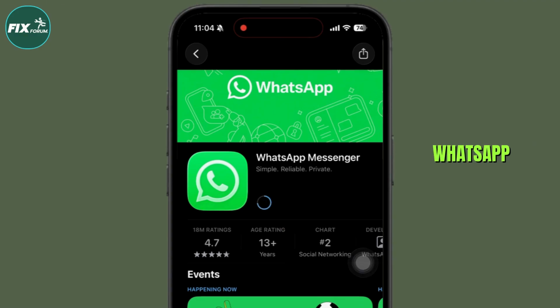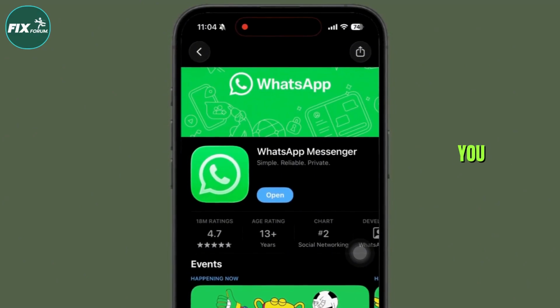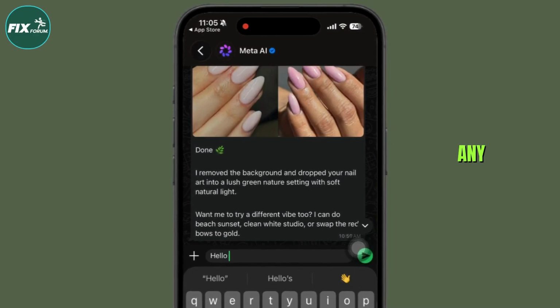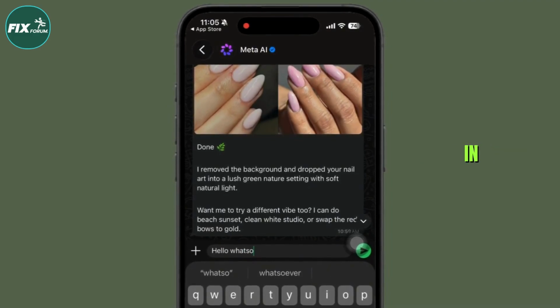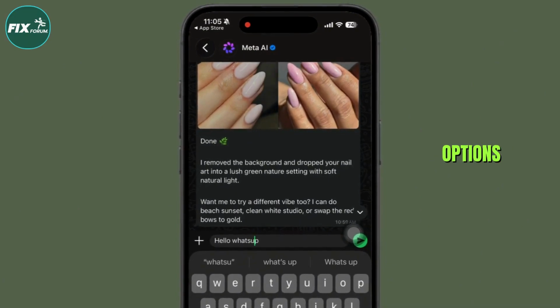Now you can launch WhatsApp, navigate to the You page, go to the option chats and enable the option for private processing. Once you do that, you can navigate to any of the conversation, type in the message. Now tap and hold the text you have written to bring up additional options.